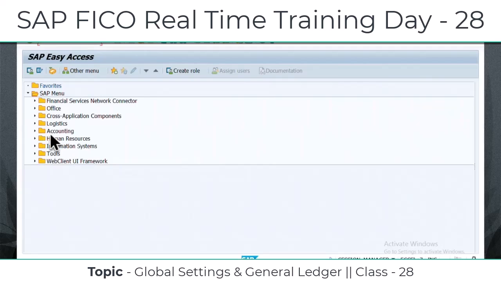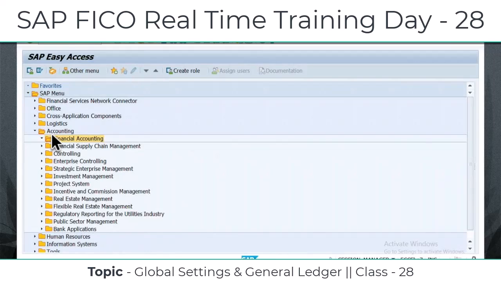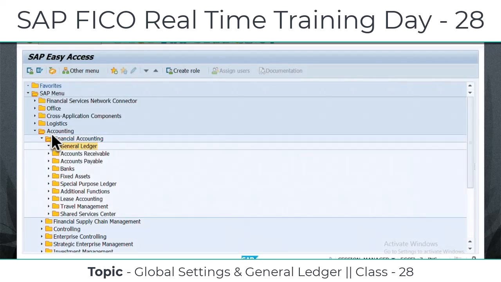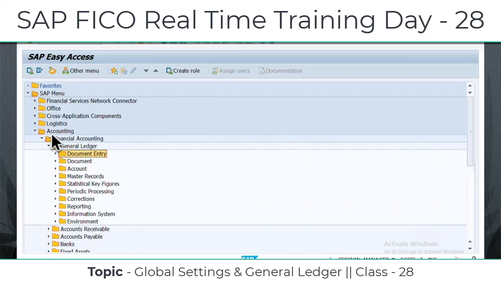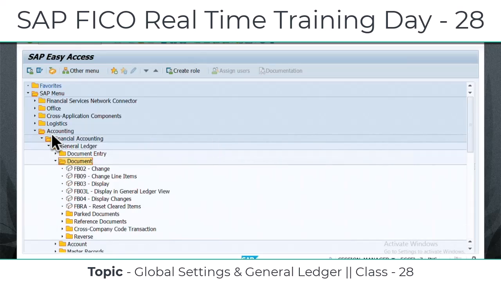FB03. Here I want you to observe the logic. After posting the transactions, you can see all those documents. If you want to post the document, you have to go to this section. After posting the transaction, you have to go to this section. See, FB01 for creation, 2 for change, 3 for display, 4 for display changes. So this is the sequence. Whatever changes you made, the changes can be displayed here.